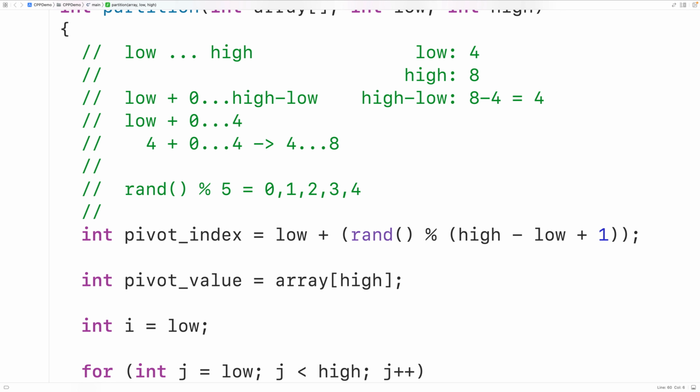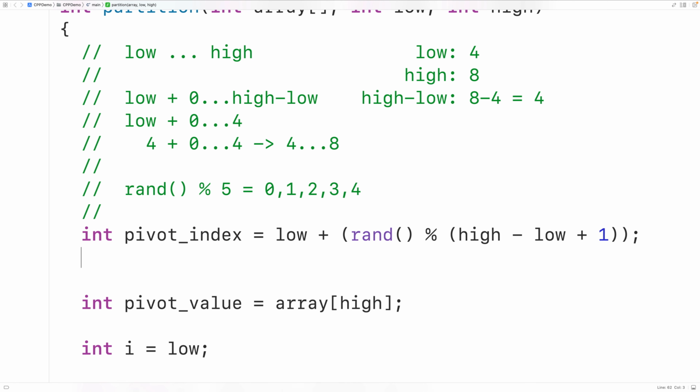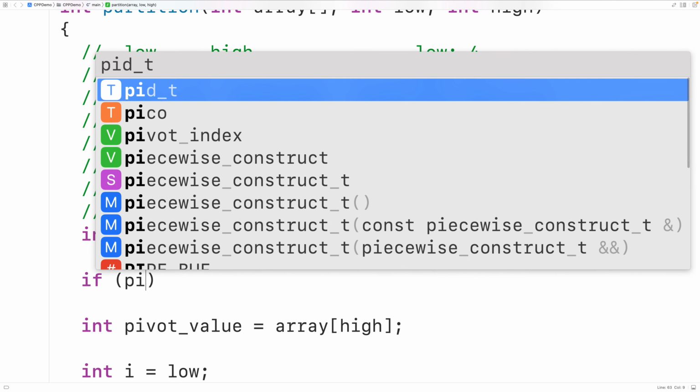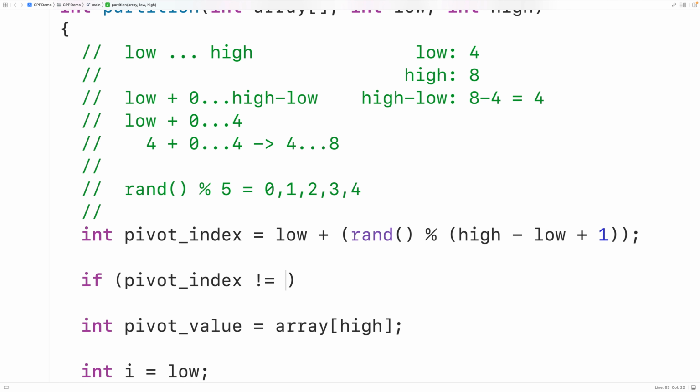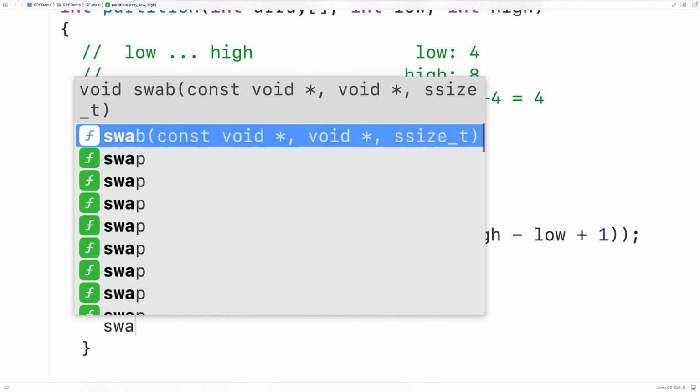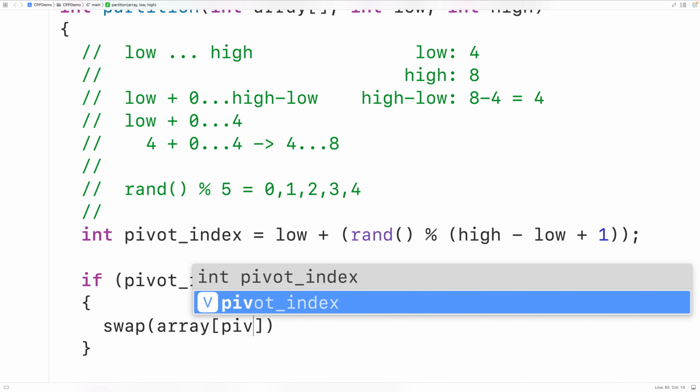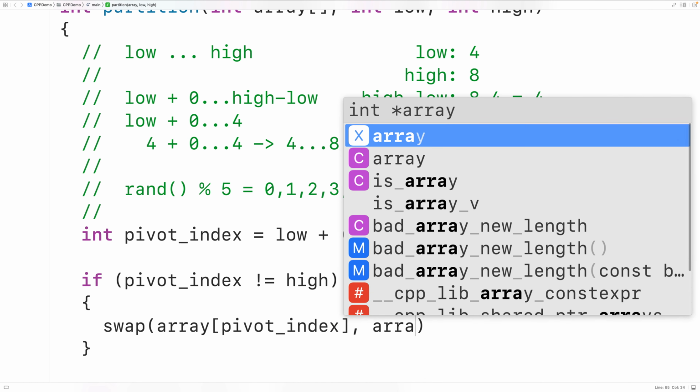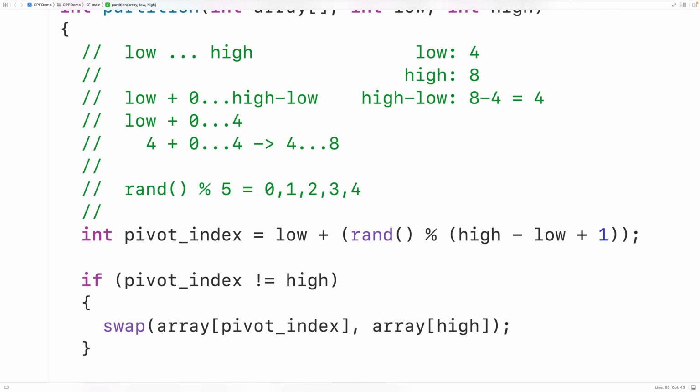So our partition algorithm is built to work with the pivot value in the high index, but now the pivot value could be at a different index. What we'll do is if the pivot index doesn't happen to equal the high index, then we'll swap whatever's in the pivot index with whatever's in the high index. So if the pivot index doesn't equal the high index, which could happen by random chance, then we'll swap whatever is in the array at the pivot index with whatever is in the array at the high index. And then the rest of the algorithm can work the same way as it did before.